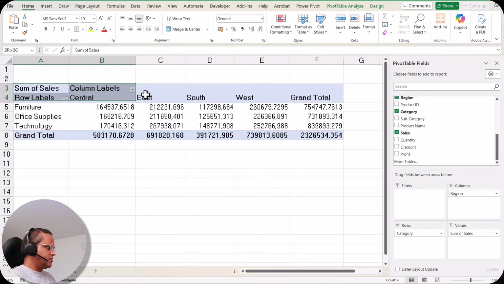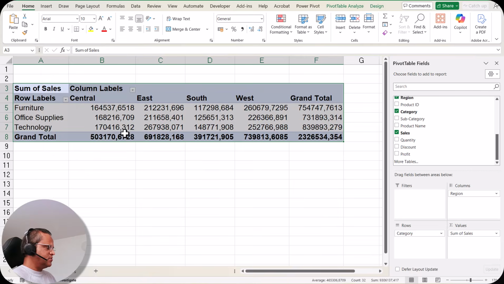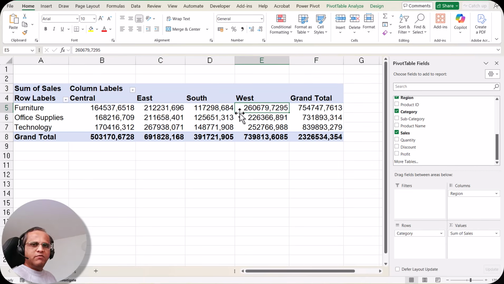So let me select this whole pivot table. I will change the font here to Arial. This is looking better. So here we have our first pivot table where we can see these three categories, that is furniture, office supplies and technology, plus we have the four regions, that is central region, eastern region, southern region and western region, and all these values are your total sales.